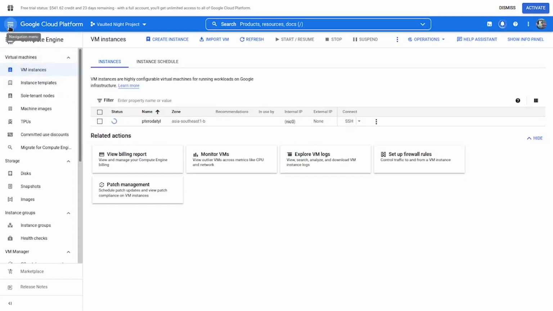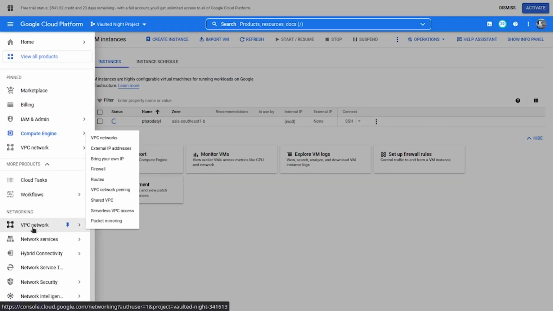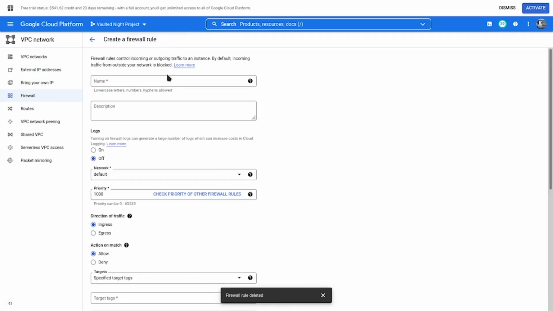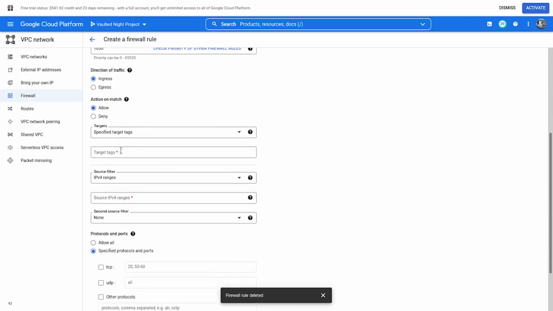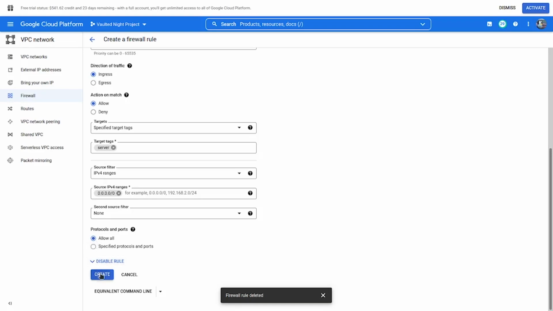Now once it's creating, we're going to go to the navigation menu, scroll down, and find networking and VPC network, and go to firewall. Once you're in the firewall, create a firewall rule. We can just call this server if you want to. The target tag can be any, but it has to be the same as the network tag that you set up on your virtual machine, so it's called server. Source IP has to be 0.0.0.0/0. If you want to be specific, you can set up TCP or UDP, but otherwise, if you don't know what port you want to open, just click allow all and click create. This will create a new firewall rule.